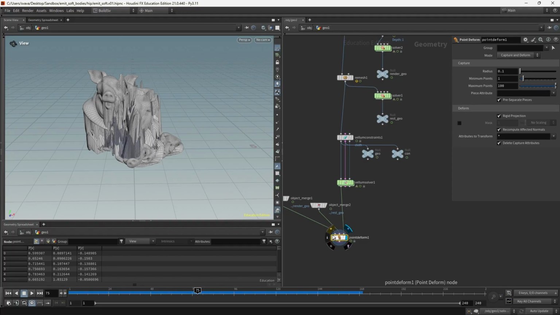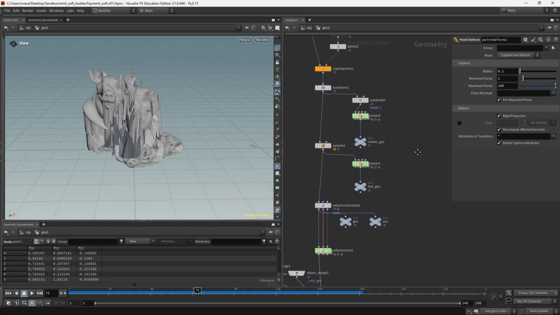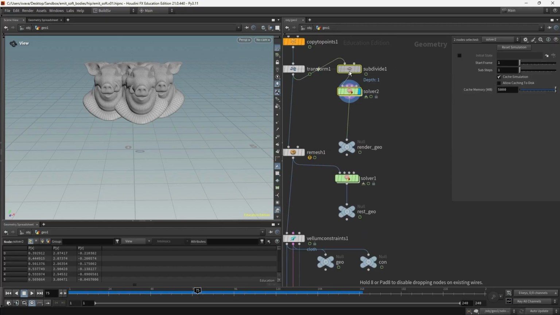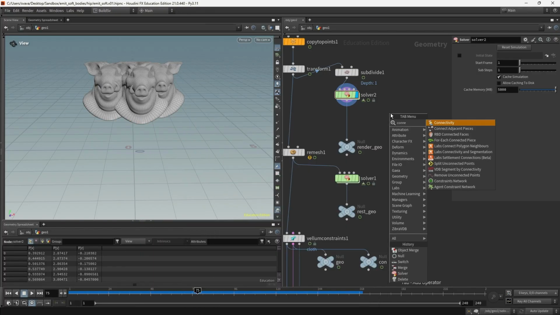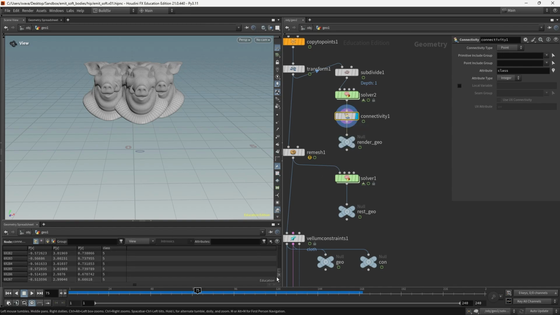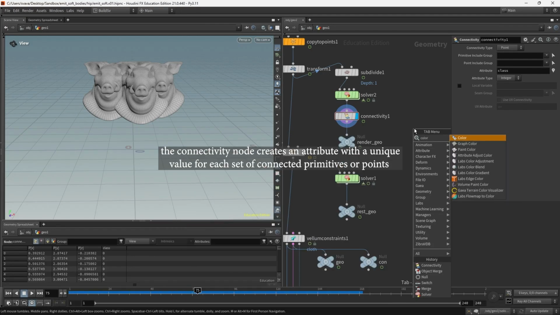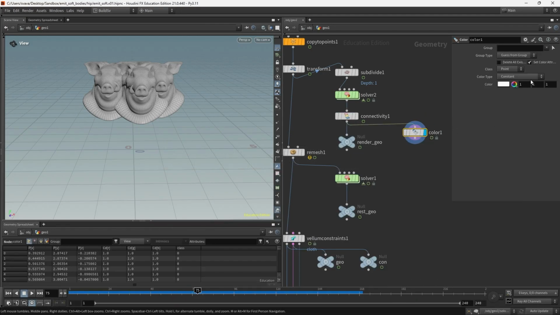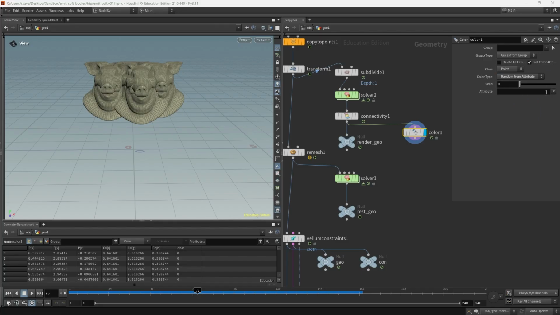But on the point deform node, we have this option to use a piece attribute. And then it will only match the point if the value of the piece attribute matches. So we go back up here. I'm just going to put down a connectivity node, and it's set to class. You can see it down here. It goes from 0 to 5. And if we look at it in color, let's say random from attribute, and it's called class. So the first picket will get the class attribute value of 0. The second one will get 1 and 2 and 3 and so on.